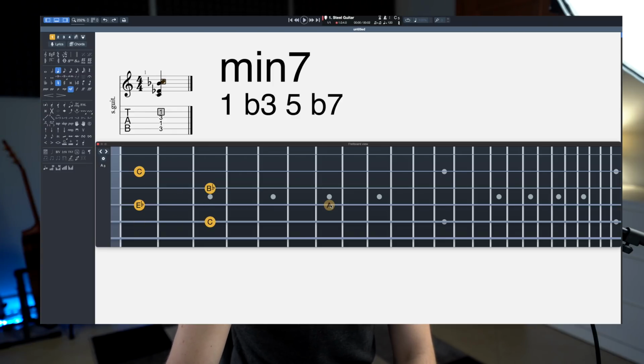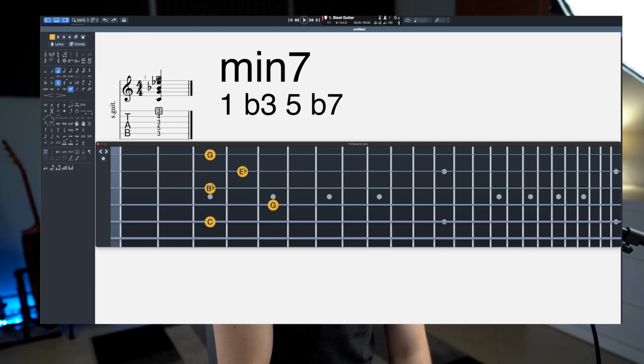If you want to play the 5th as well, you could do the root note, the 5th, the minor 7, and the minor third, which is an E flat, or D sharp. Pretty popular chord on the guitar. You can put a bar chord right here and just play the whole thing with a bar chord.